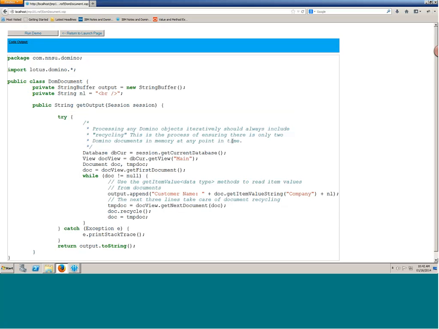Anytime you process Domino objects iteratively, and this is one of the biggest mistakes that Lotus script developers coming into the Java world make, whether it's Java agents or Java code and XPages, and that's processing document collections or really any Domino object iteratively. When we do that, because of the way that the objects are implemented, we need to make sure that we use a best practice called recycling. And then you'll see this code that I'm using right down here.